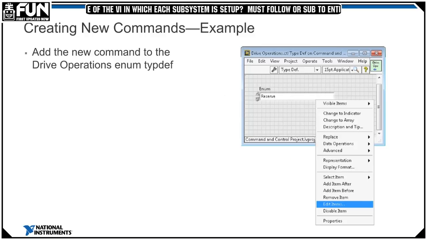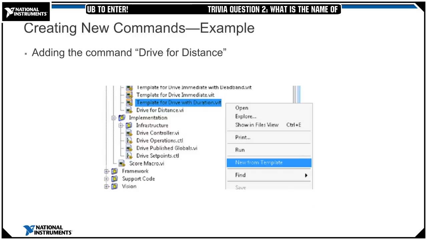So once we've gone through, added that, and we have all of the fields needed to specify our command, we can go in and modify the newly created drive for distance VI. So as you see here, we've selected the drive for distance in that initial cluster, that big brown box at the top. Drive for distance. Creating new commands. It doesn't say example, it just has some code on it.